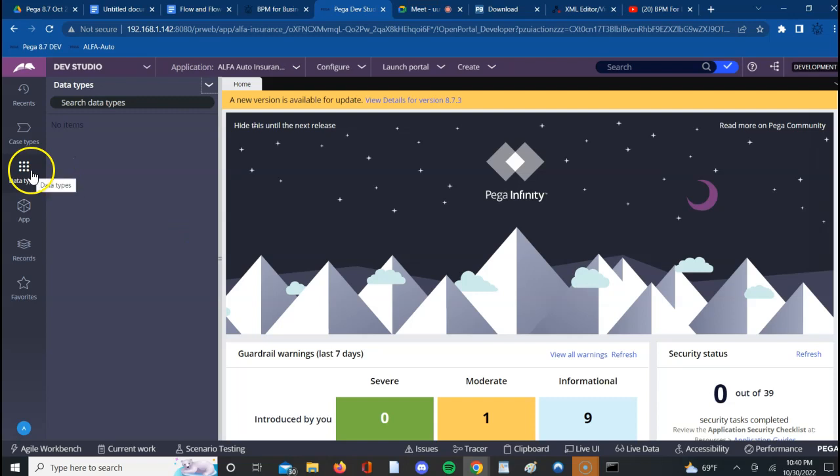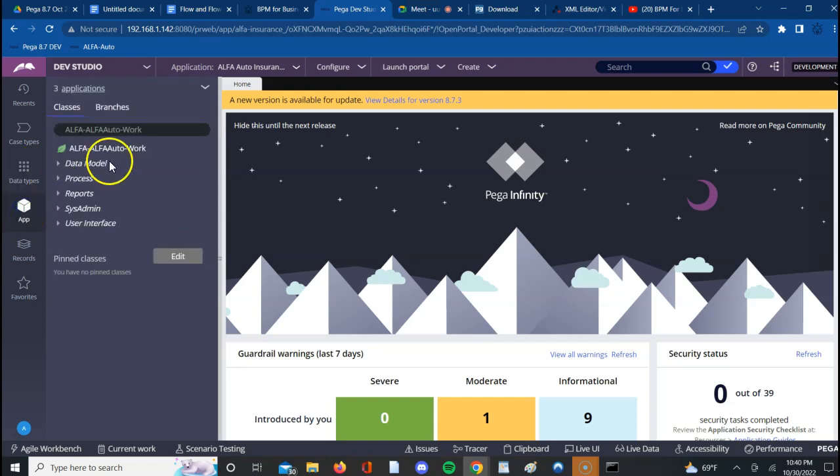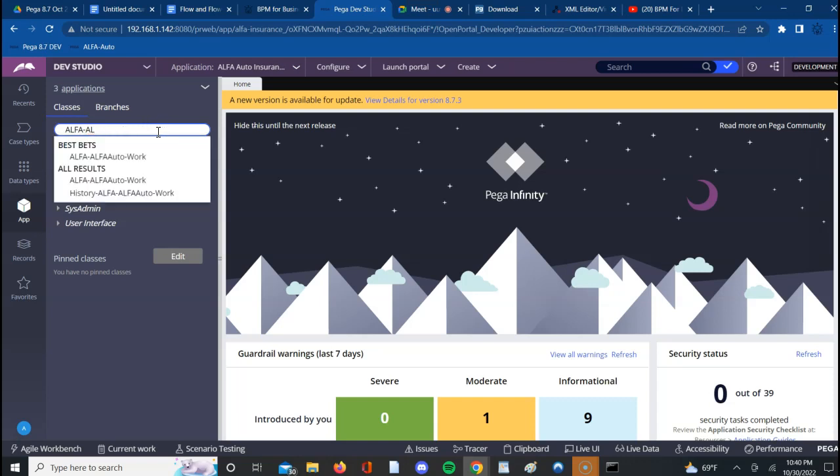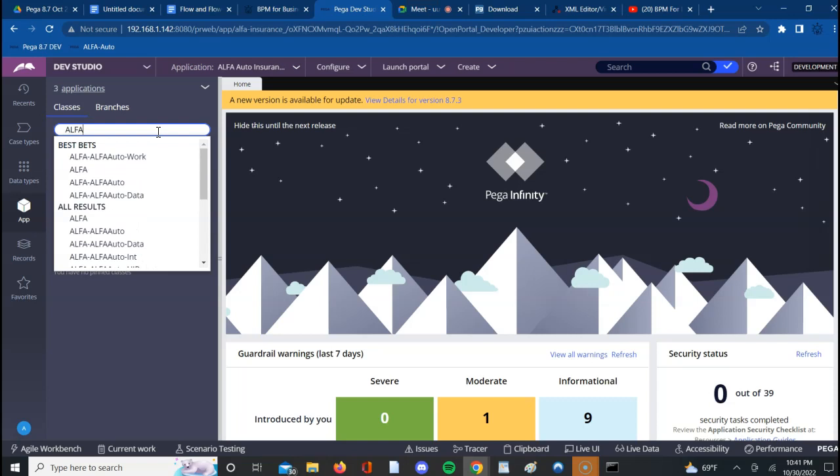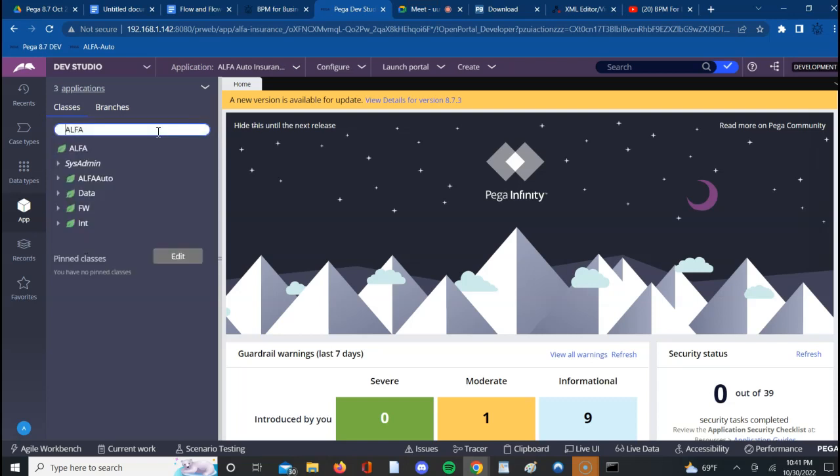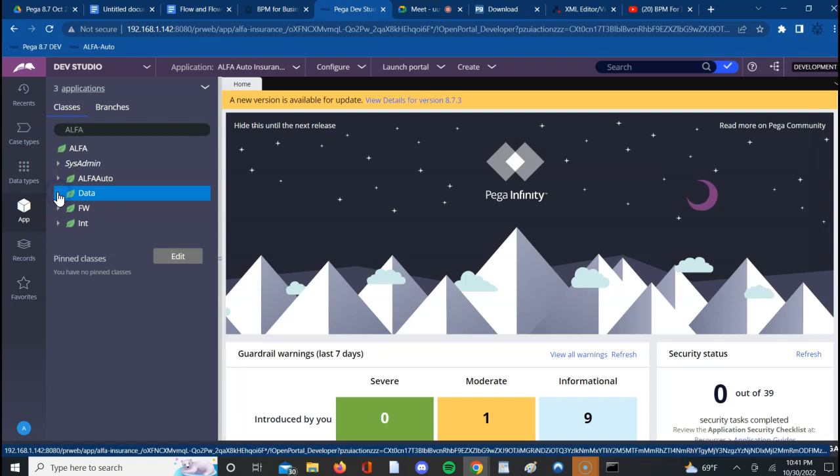So we understood when we created the application, did we create the application called Alpha? Yes or no? Did we create this? So this is our framework application. If you see, FW here stands for framework. Yes or no? That's right. And then if you see at the organization level also we have a data class. Alpha-Data is my data class at the organization level.